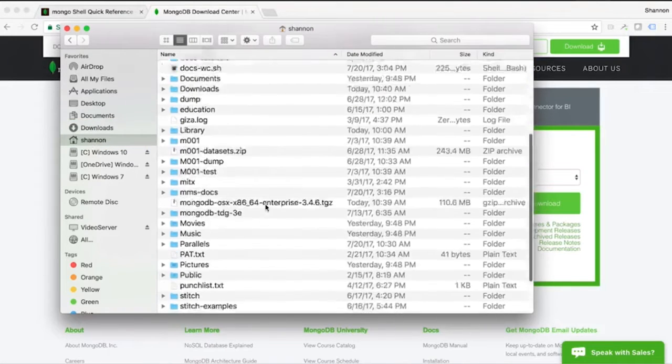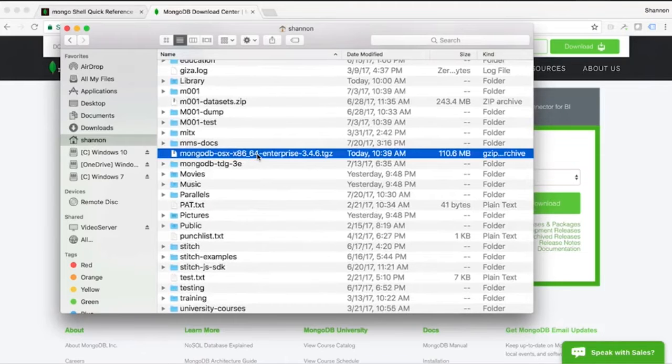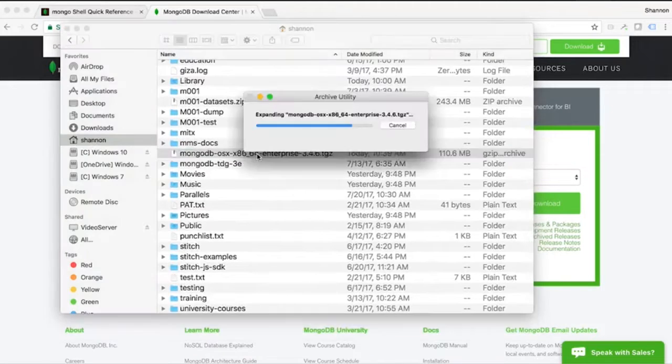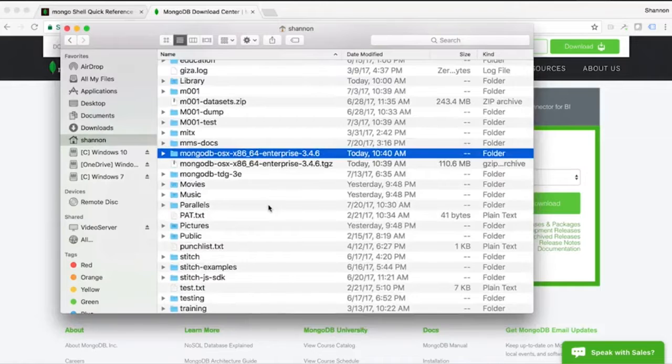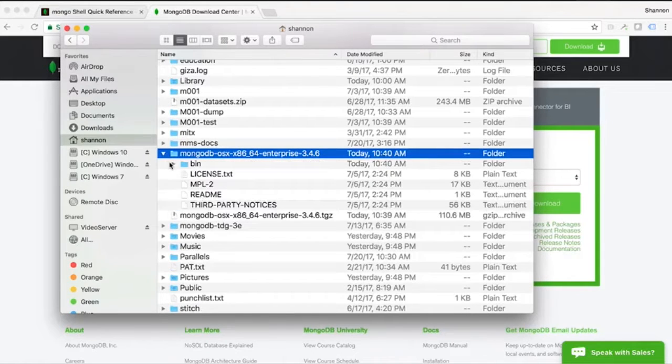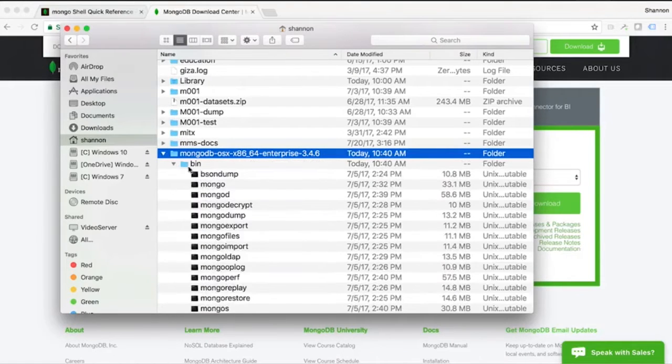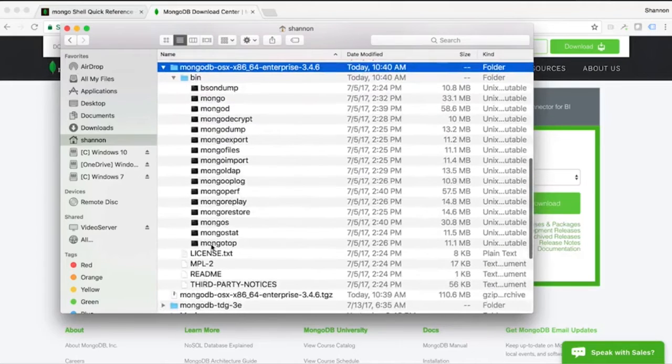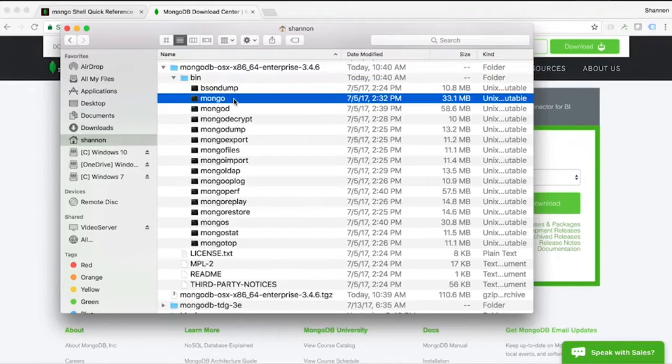Now, if I navigate to my home directory, we can see the file right here. I'm going to double-click it and unpack the archive file. Then if I look inside this folder, I can see that there is, in addition to some licensing information, a bin directory that contains a number of executable files. The executable file we are interested in is this one, Mongo. This is the executable for the Mongo shell.